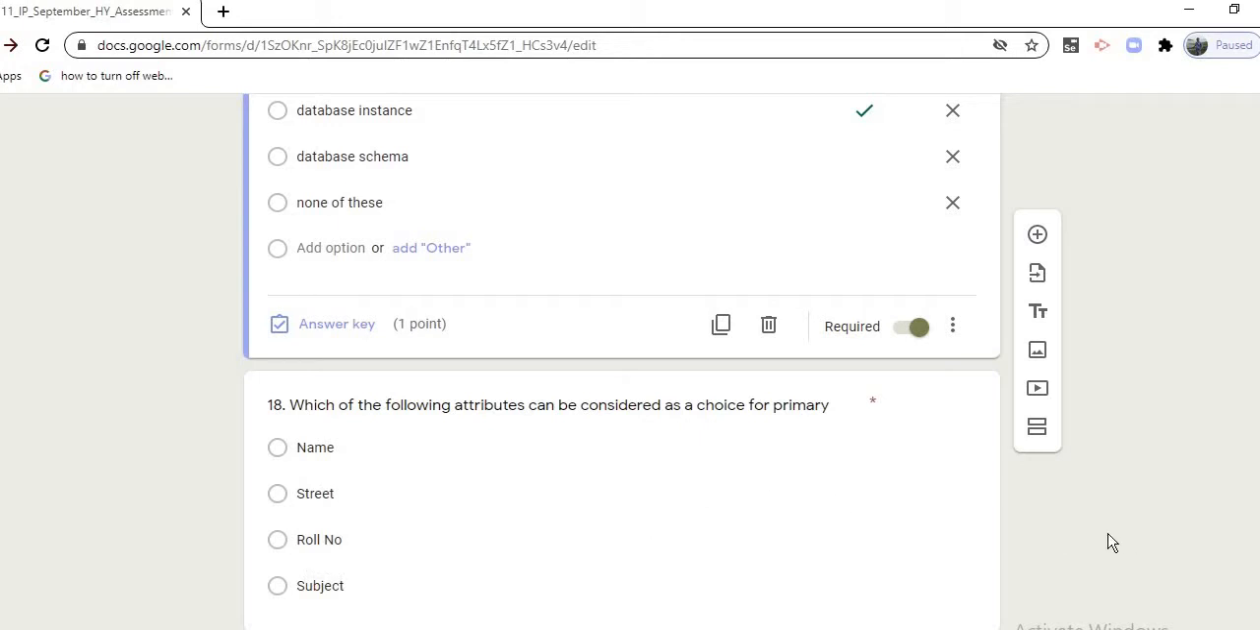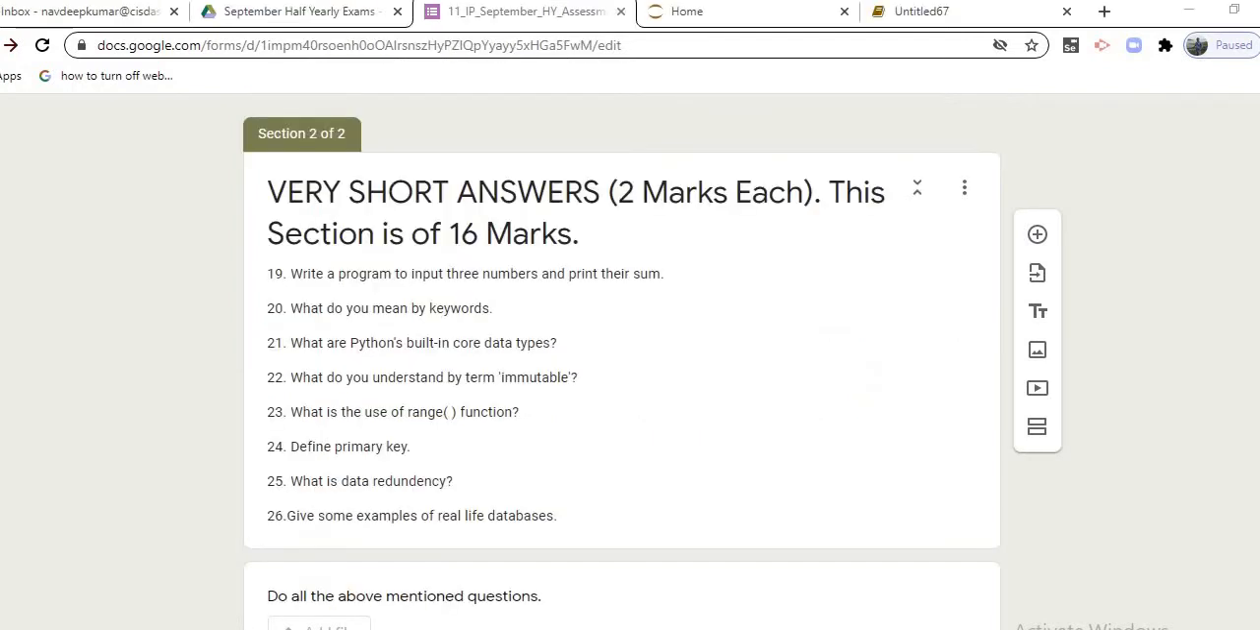Now moving to the 2 marks questions. So in the very short answers, that is the 2 marks questions, the very first question is, write a program to input three numbers and print their sum. So a very simple program was this.